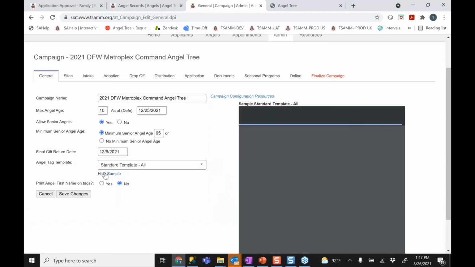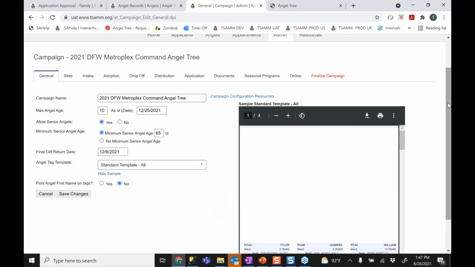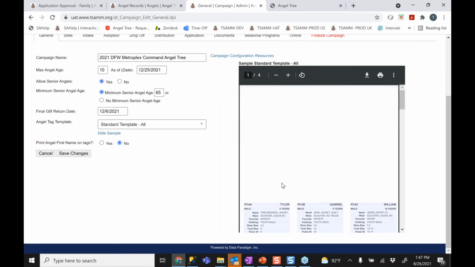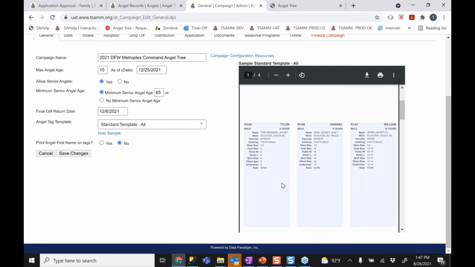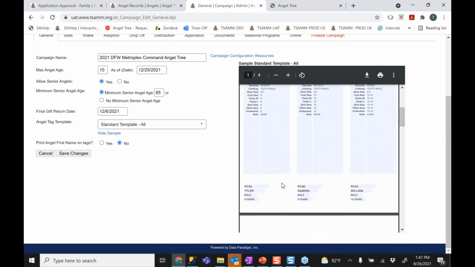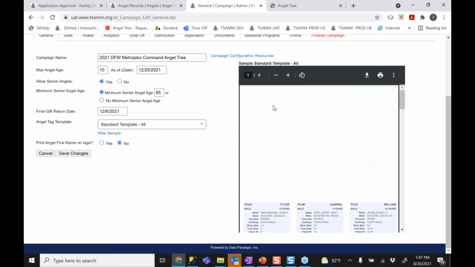If you click show sample, it'll actually give you an example of what a completed tag print will look like. So what you can see is this tag is going to print 3 tags per page. This one is legal size. So it's going to print 3 tags per page. And then you notice that white space at the top. That white space is where the angel is pre-printed on this tag.